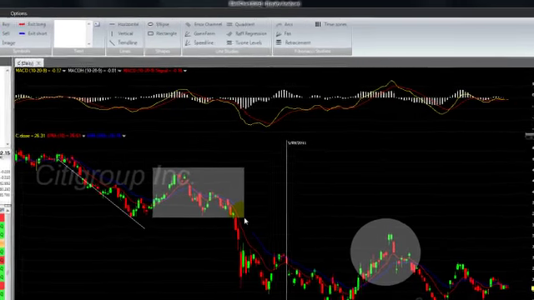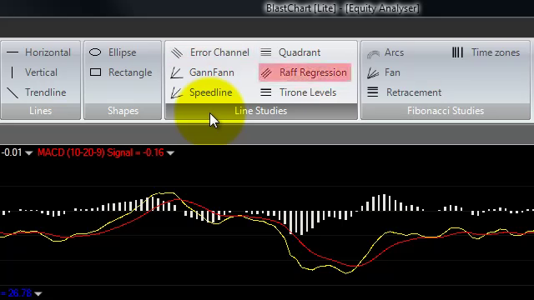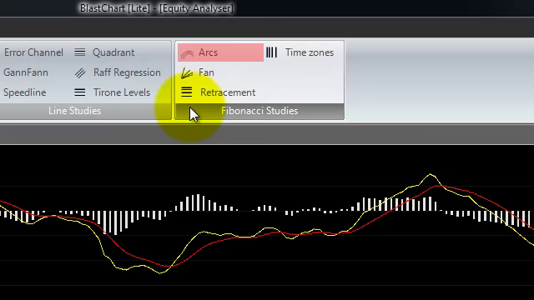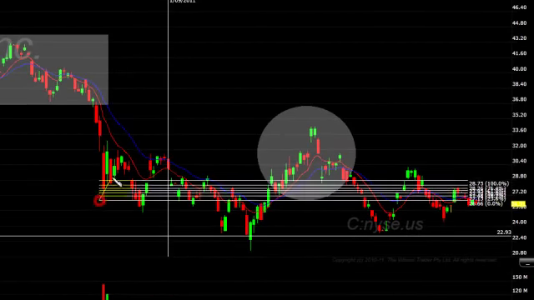BlastChart also contains 6 line studies: error channel, Gann fan, speed line, quadrant, rough regression, and Tyrone levels, and also 4 Fibonacci line studies: arcs, fans, retracement, and time zones. For more information on the drawing tools found in BlastChart, please visit our website.